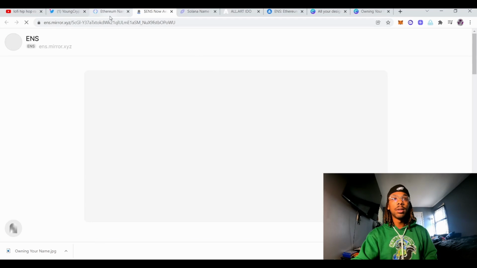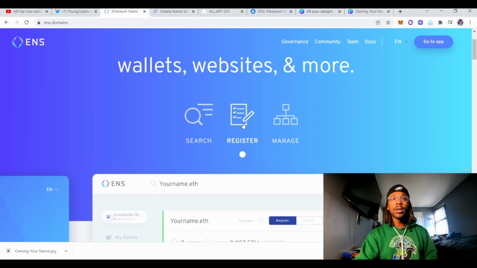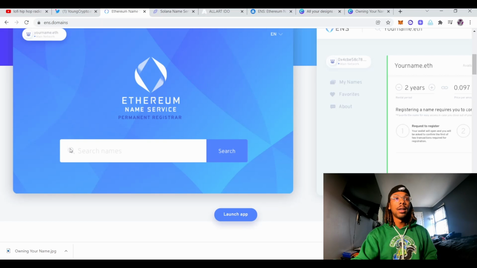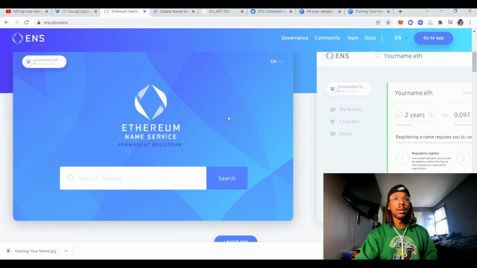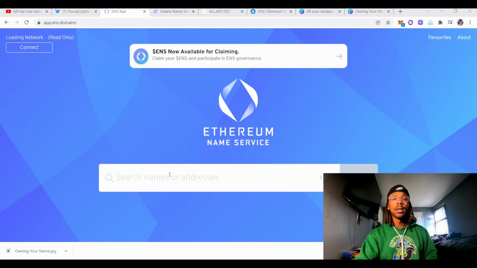So let's register. Or no, let's search up a name and see if it's taken. I have to launch the app. Gotcha. So they want me to connect to my MetaMask. You guys can't see the MetaMask, but I'm gonna connect. When you click this, your MetaMask is gonna pop up. So I'm connecting. I trust this site, so I'm gonna connect.